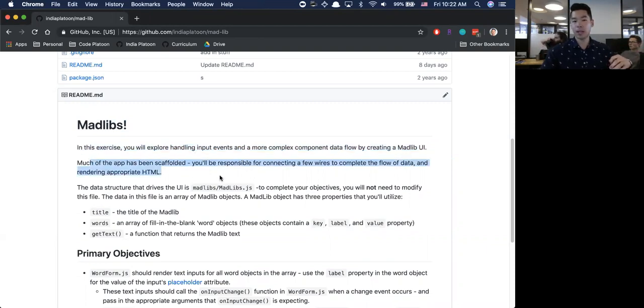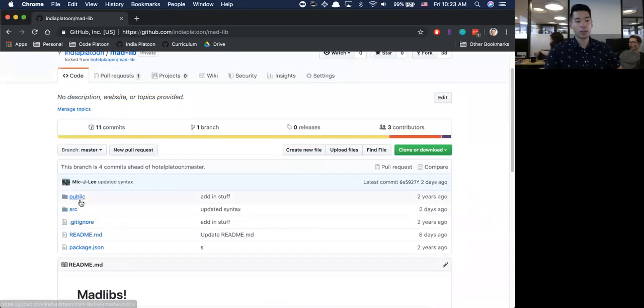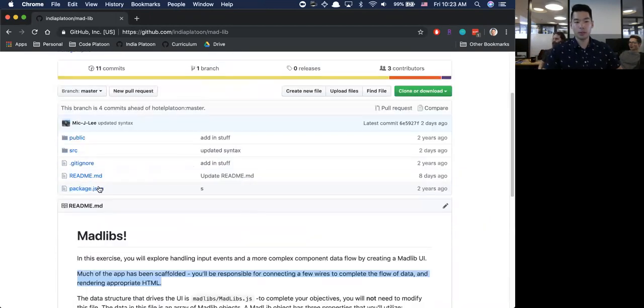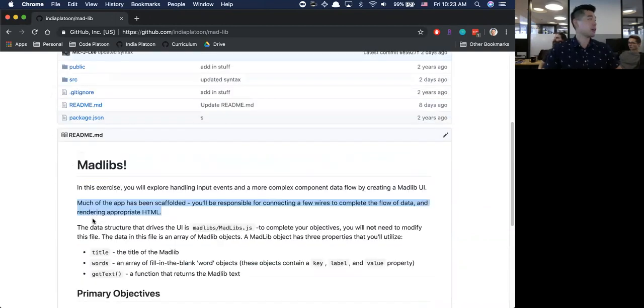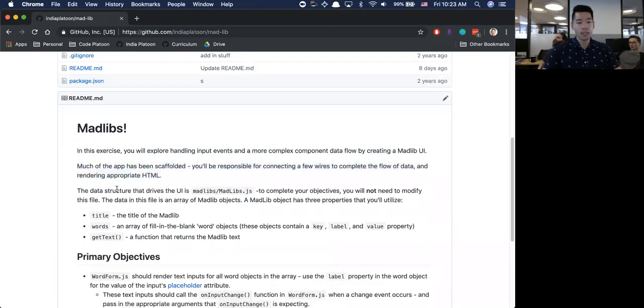And more complex component data flow by creating a Madlib UI. Much of the app has been scaffolded, and we need to connect a few things together to complete the flow of data and rendering the appropriate HTML. Looks like when we bring this down and we npm install all the packages, we're going to need to figure out how the flow works. And this is oftentimes what's going to happen. You're going to come into a brand new app that you've never seen but already exists, and you need to figure out how all of it works together. We'll figure that out together.